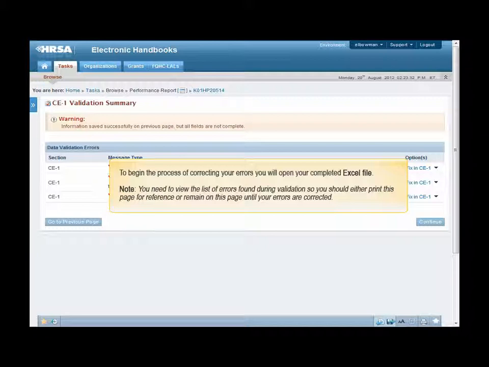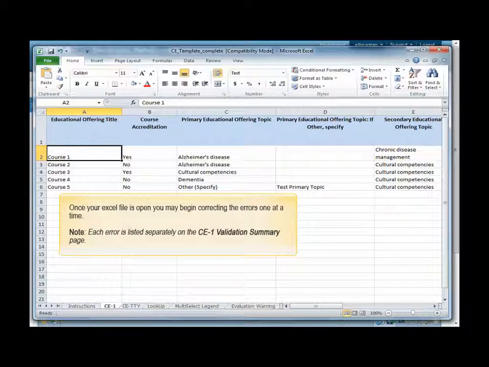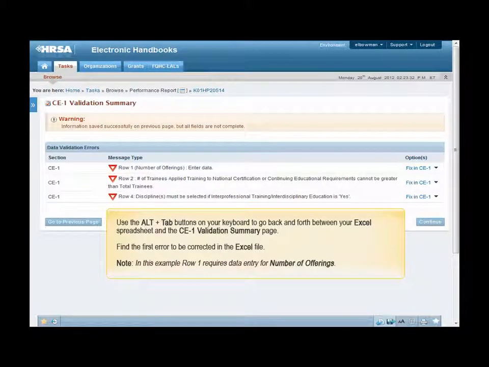Note, you need to view the list of errors found during validation, so you should either print the page for reference or remain on this page until the errors are corrected. Once your Excel file is open, you may begin correcting the errors one at a time. Note, each error is listed separately on the CE1 validation summary page.